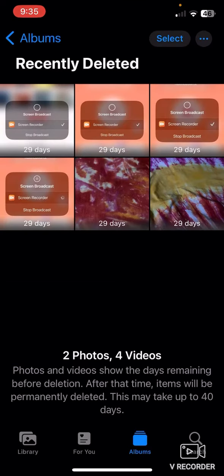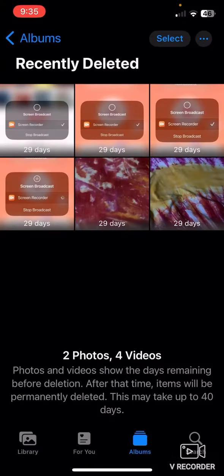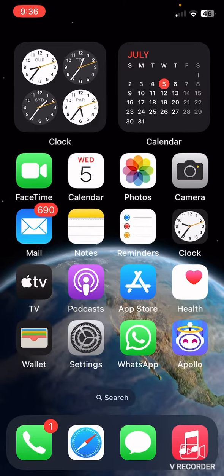Now here you will see all of your recently deleted photos and videos. Videos or photos that you recently deleted. So guys, that's how you can find deleted photos on iPhone.